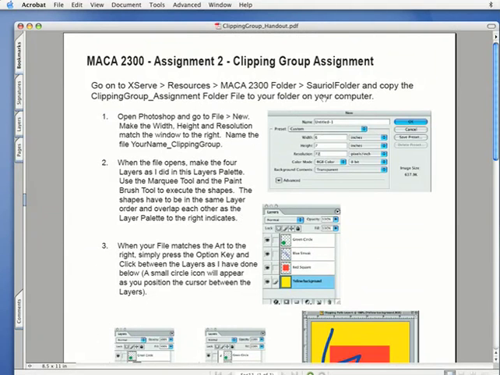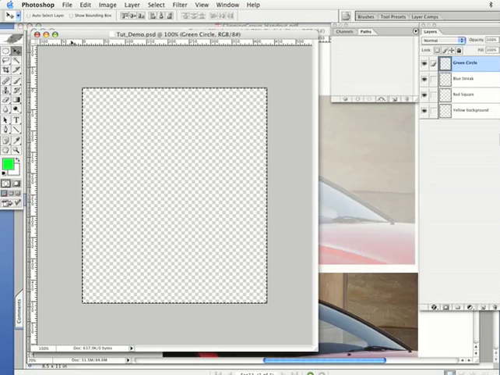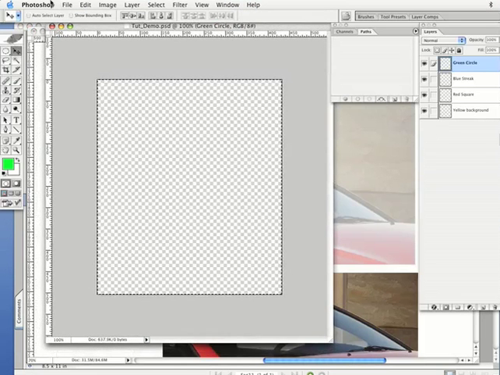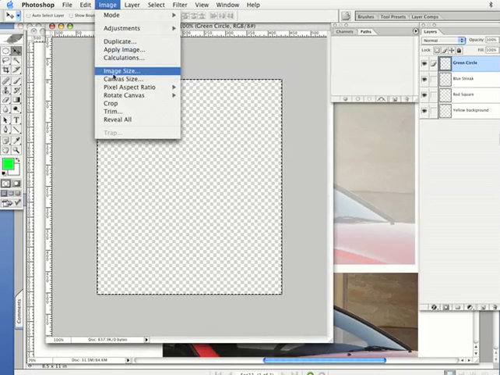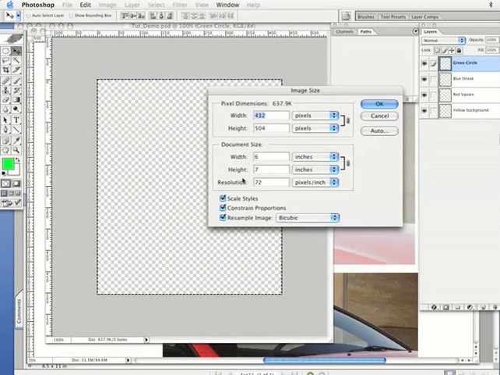If you see what I'm circling right there, I'm going to show you that I already have the assignment showing on screen right here. I'm going to go to Image Size so you can just take a note of my sizes. It's 6 by 7 at 72 ppi, as you can see right here.